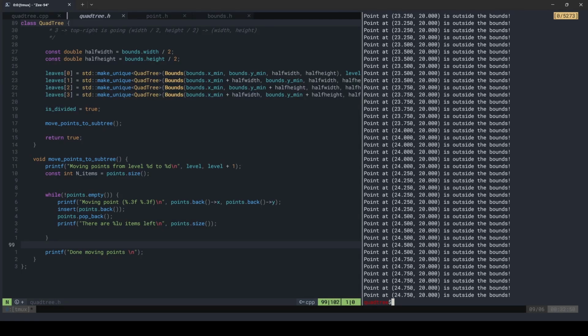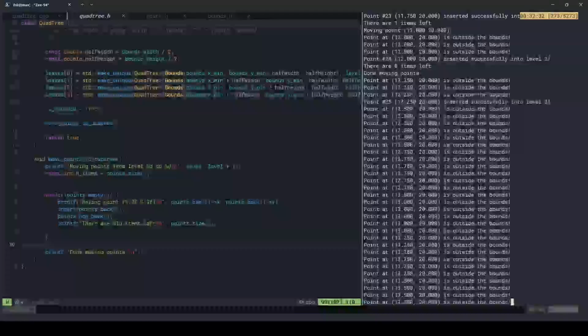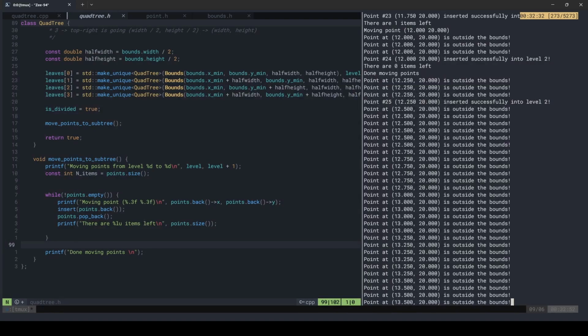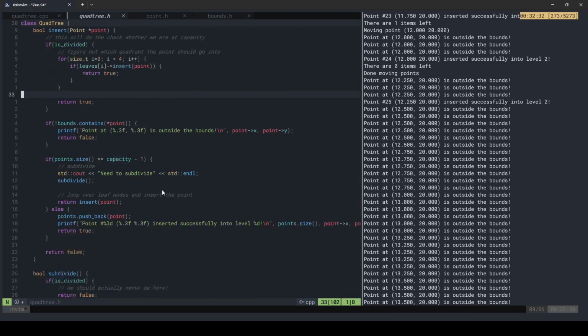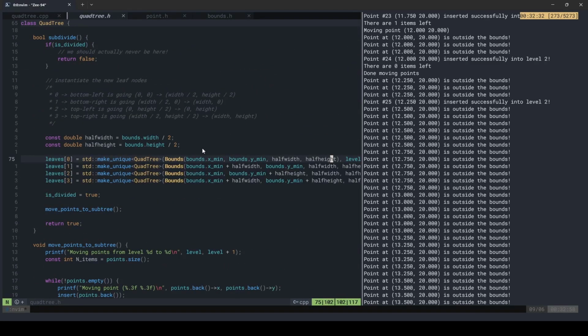This is a little troublesome. I'm not sure why we're not seeing any bounds, any insertions happening. Maybe my half widths, half heights are incorrect.